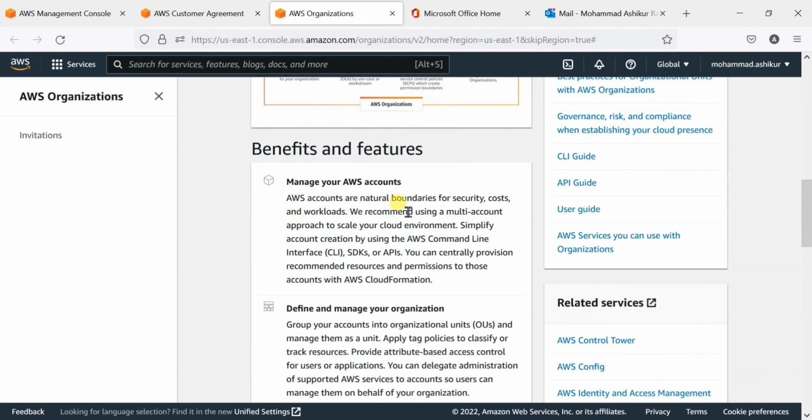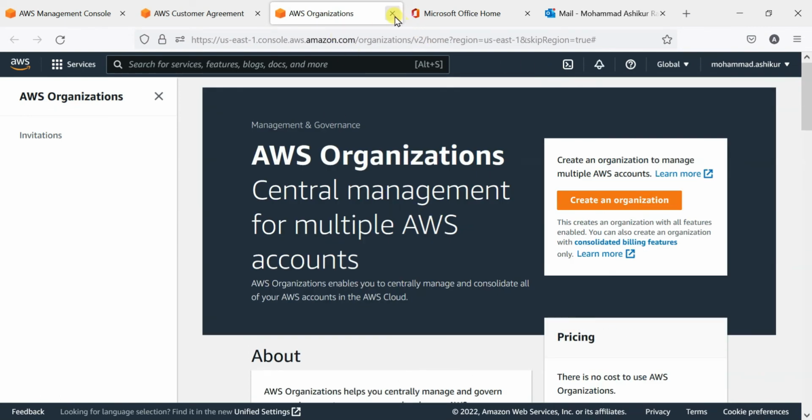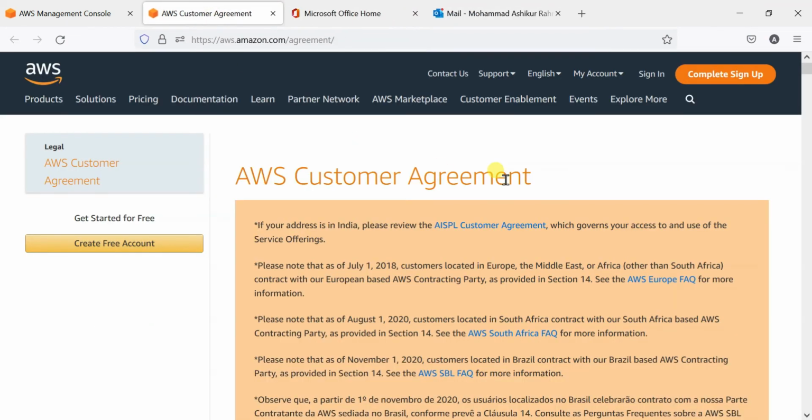Our natural boundaries for security, costs and workloads. We recommend using a multi-account approach to scale your cloud environment, simplify account creation by using the AWS command line interface. So go ahead and explore yourself. I'm not going to explain it that much in this video.